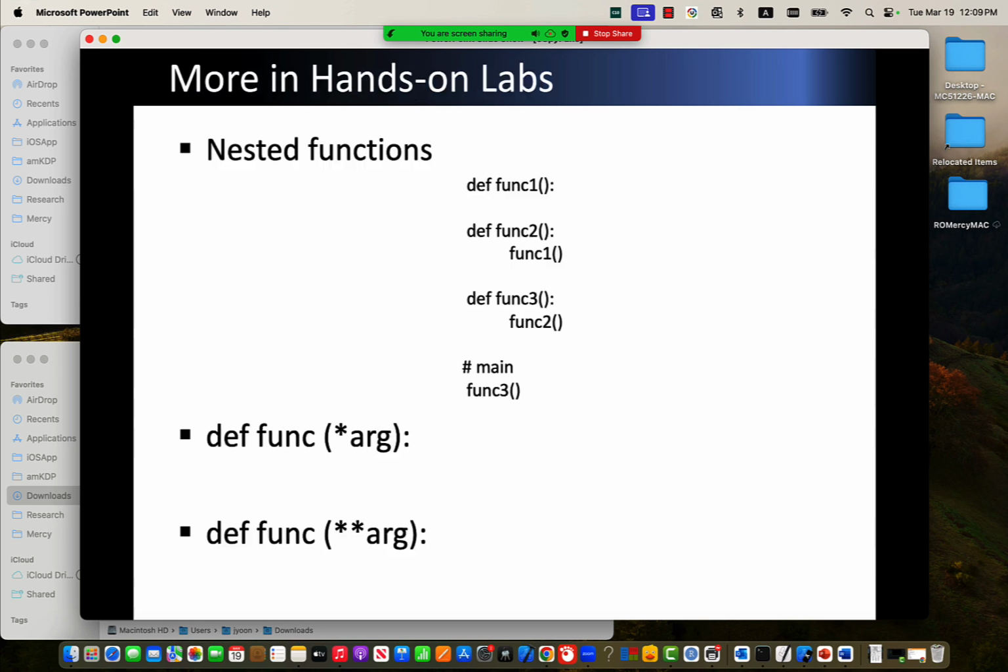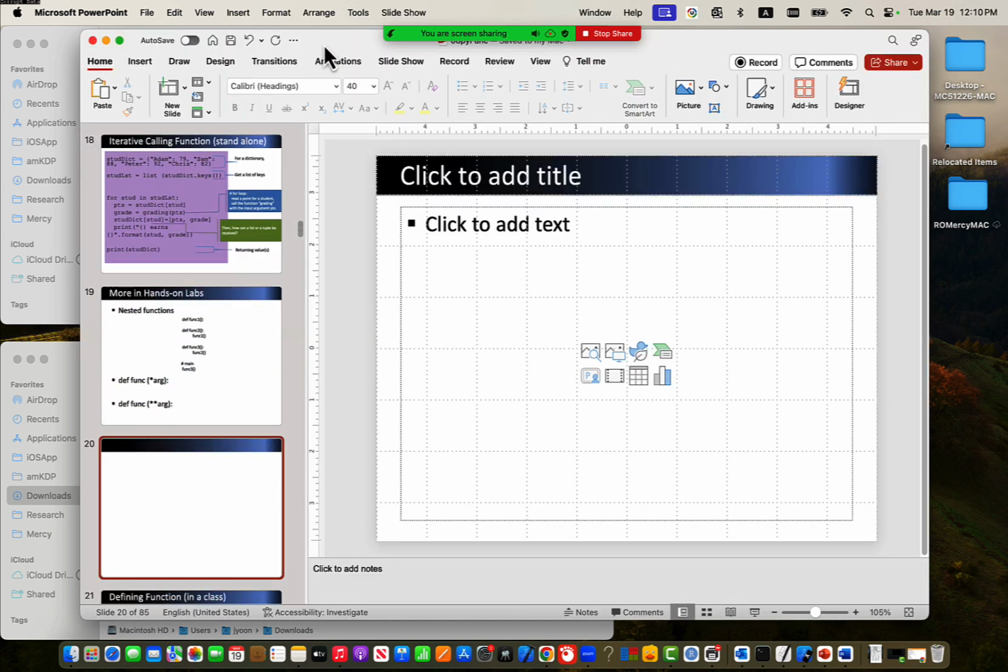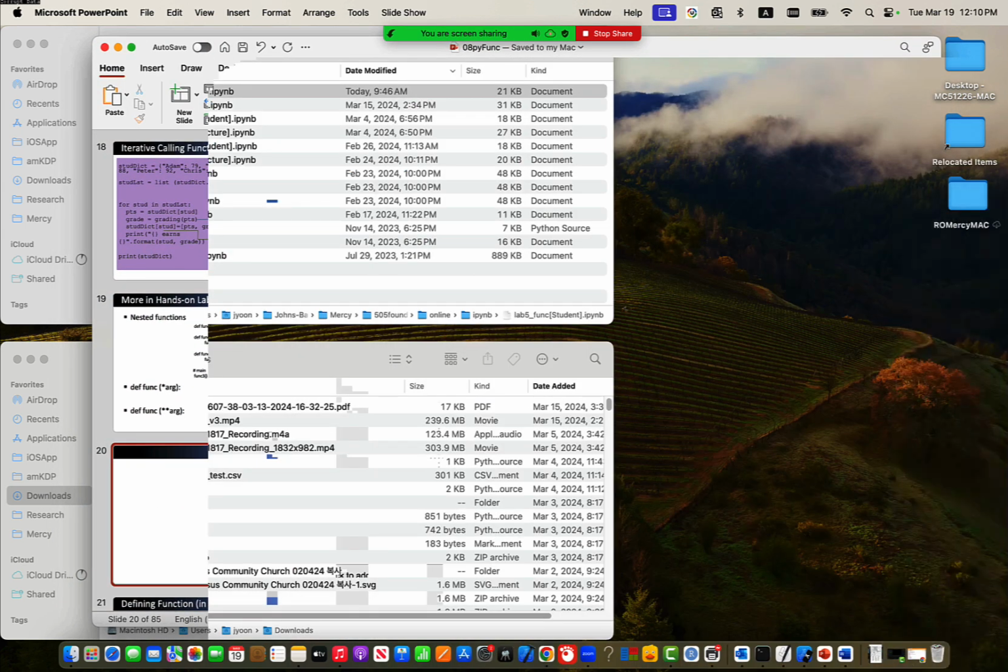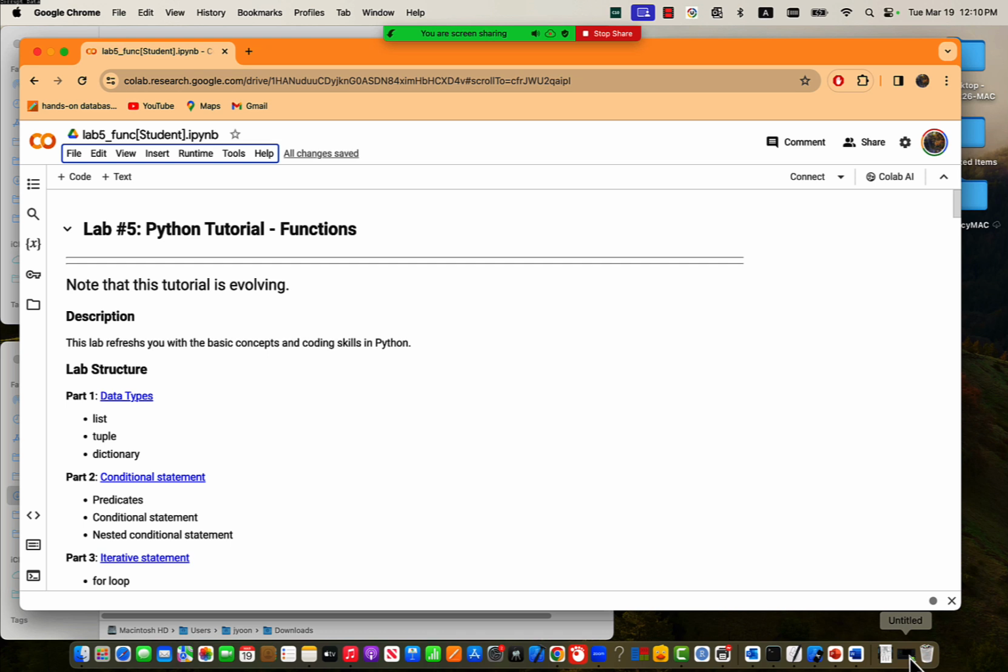So we have more and more hands-on labs. Yeah, okay. So now you guys have Colab, right? Do you have Colab? Bring it up on your web browser.